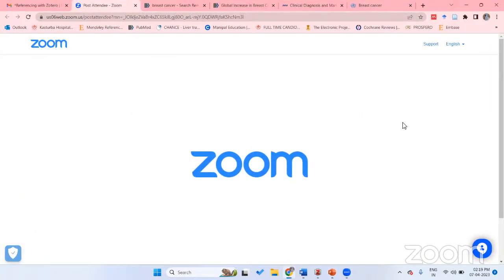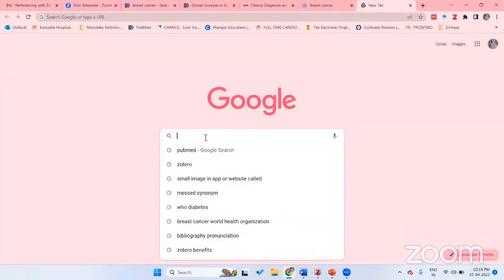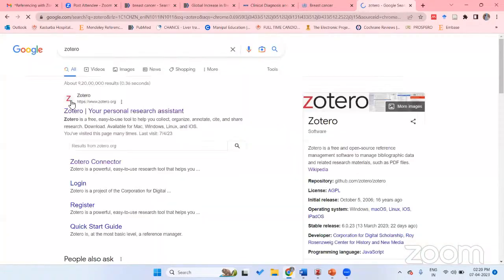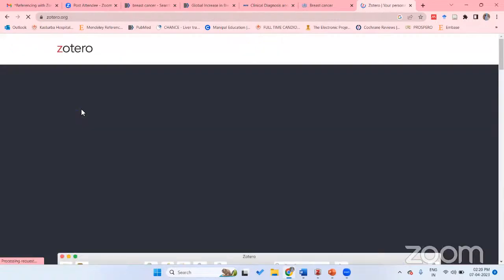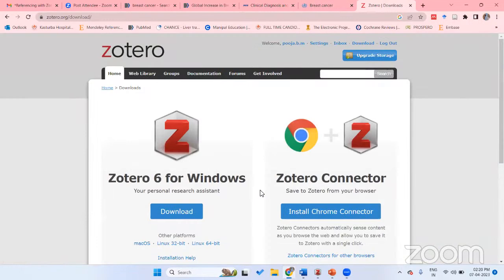So, one second, you can open a new tab. You can download along with me. Just type Zotero, press enter. You can see Zotero on the screen. Just try to download it. You can just download the app. Please download if you want to work along with me as I explain.